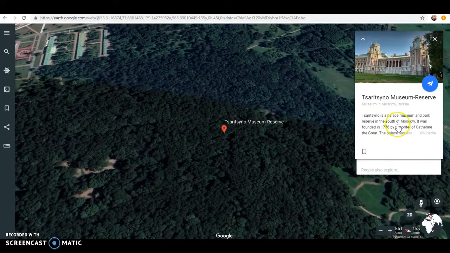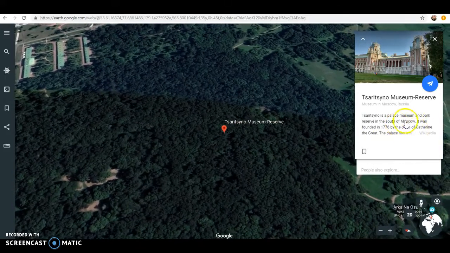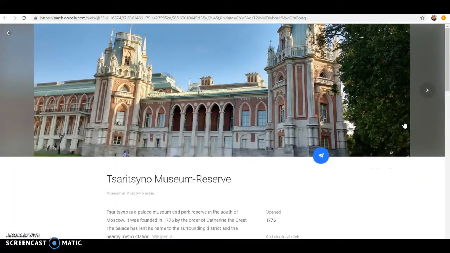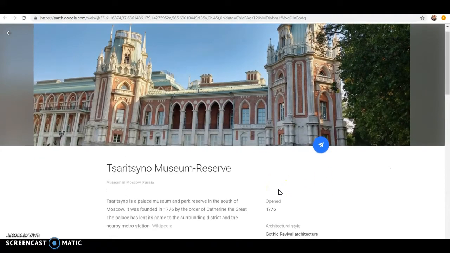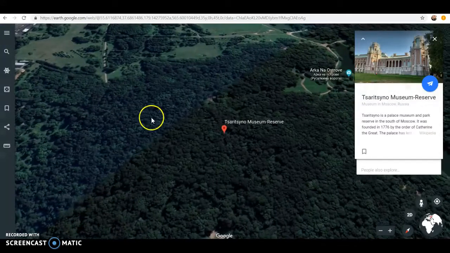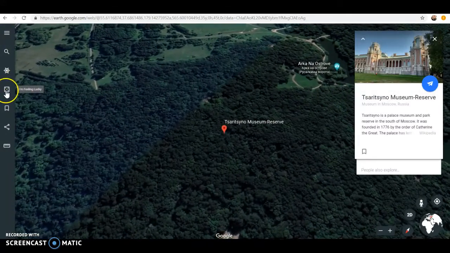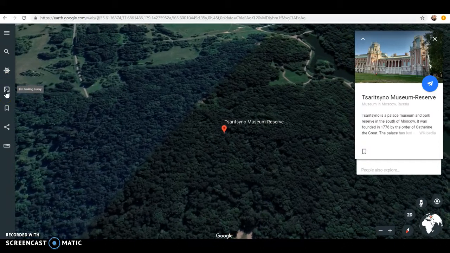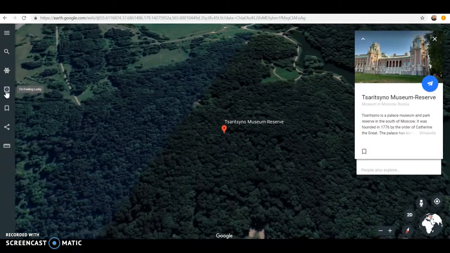If you want to learn more about your destination, you can click on this image in the little information box to read more about it. So this is more about the museum. But if you weren't interested in your destination, that's not a problem at all, because you can just click on the I'm feeling lucky icon again to get a different destination.